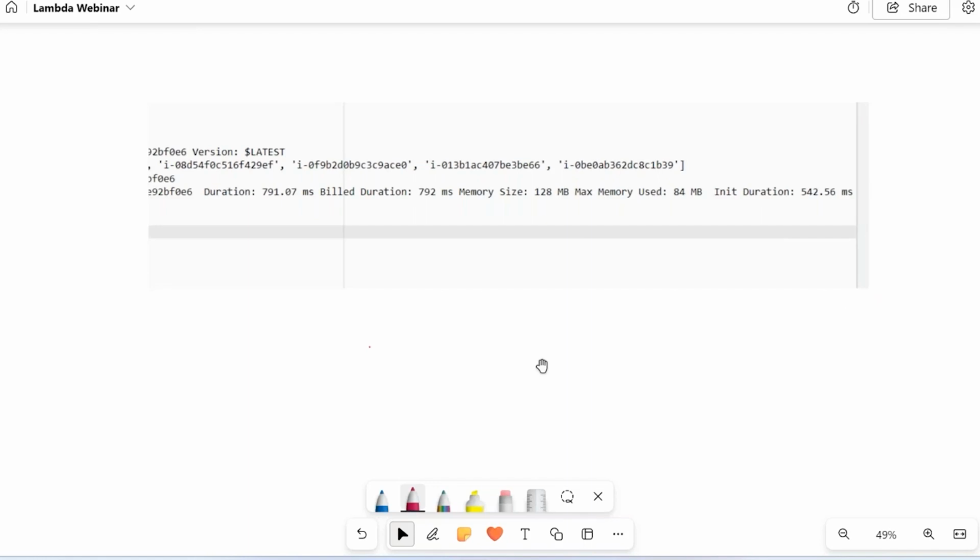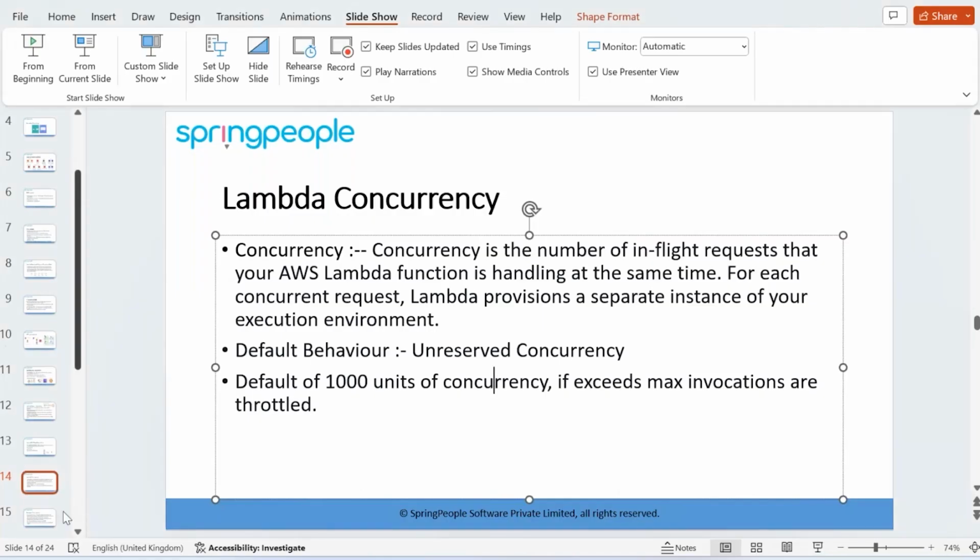Now if you talk about the billing, we have run the stop EC2 function, for which the function ran 791.07 milliseconds. Billed duration, I am going to get billed for 792 milliseconds. Maximum memory size is 128 MB of memory assigned to the function. How much did the function use? 84 MB. And this is the init duration, 542.56 milliseconds.